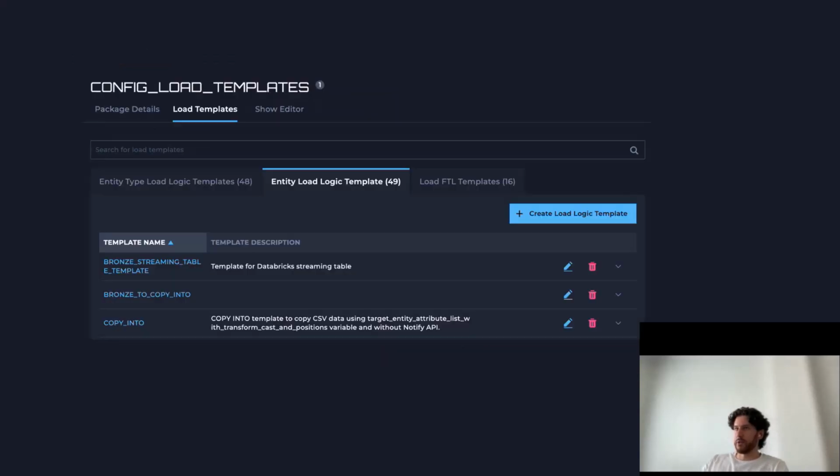So here's a screenshot of the config load templates package. It probably looks familiar to those who use ADE. There is now this new user interface for that, the new UI. Here you can see all the load templates that you have created or saved from existing loads. Then you can map them to entity types on this other tab. And then there's a new tab now for these FTL templates as well. So they are all managed in this same configuration package.